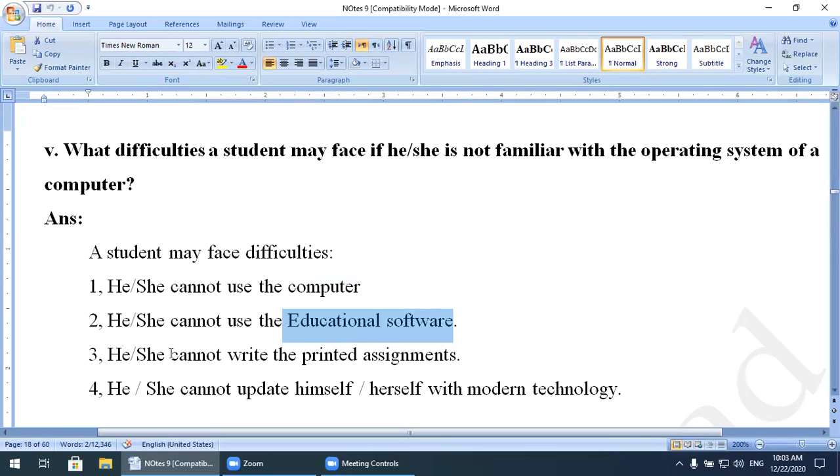Number three, he or she cannot write printed assignments. The teacher gave you an assignment that you must print. So how do you use the printer? If you have knowledge of the operating system, you install the printer driver, and once the driver is installed, you can print your assignments or documents. So knowledge of the operating system is essential at each and every step.